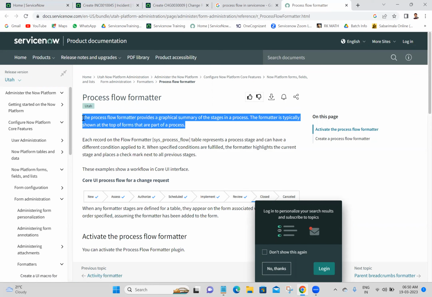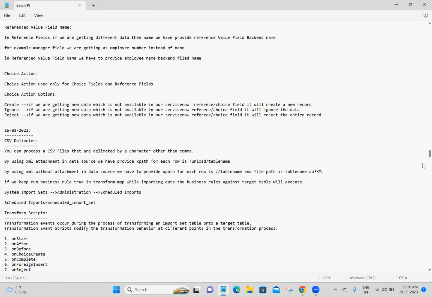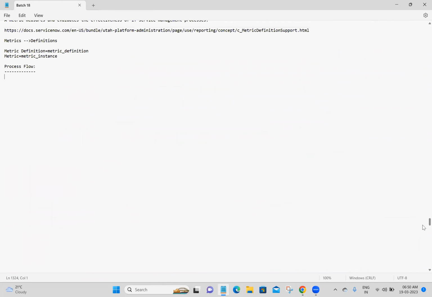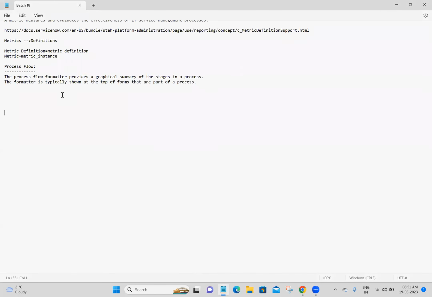Okay, so I'm keeping this definition here. I'm copying it here. Next, I'm copying this URL. Next, you can see the definition one more time. The process flow formatter provides a graphical summary of stages in a process.